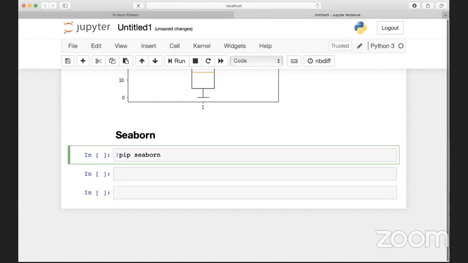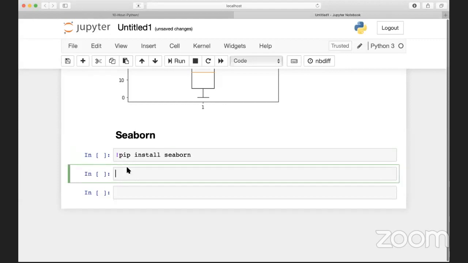Pip install seaborn. Import, this is for me. Import seaborn as sns.